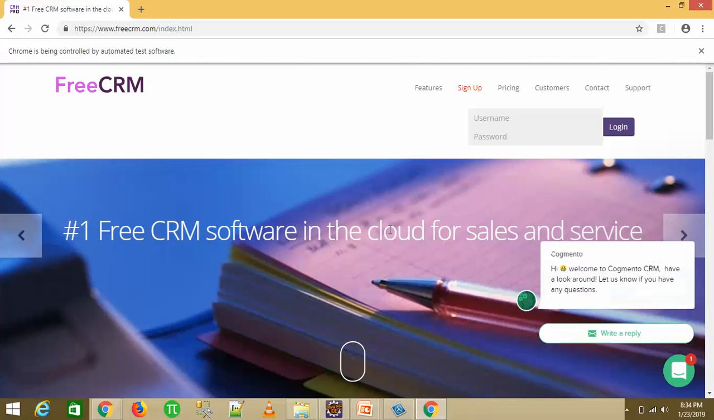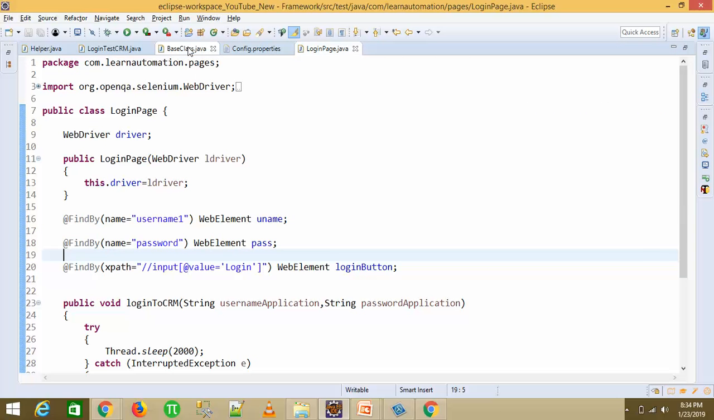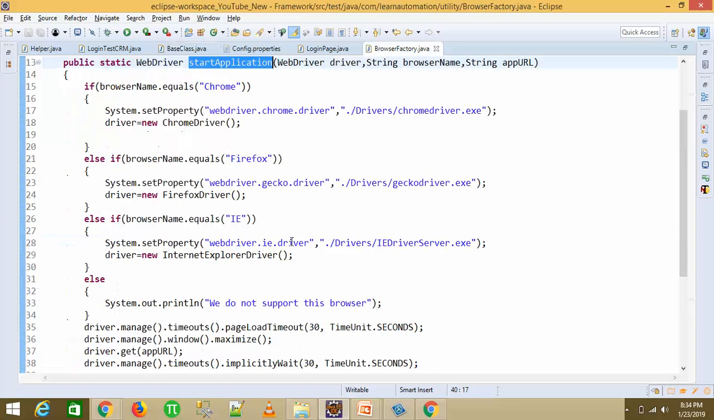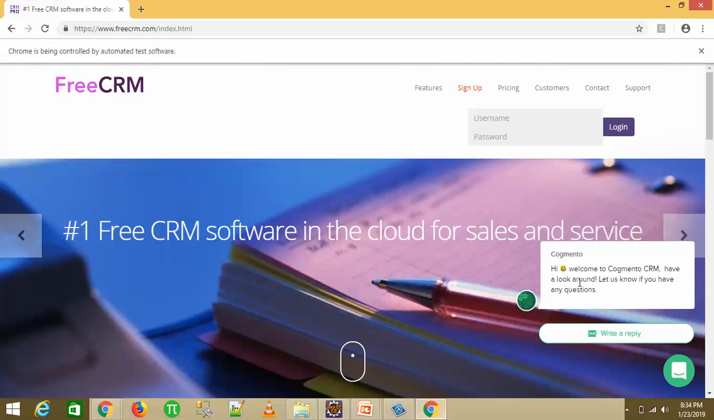Okay, this time you can see it is not entering the username, right? And it is not failing yet because we have given an implicit wait. It is waiting for some time period. If you go back to start application, we have given an implicit wait of 30 seconds. So it is waiting till 30 seconds. Within this 30 seconds, if the element comes, it will move to the next step. Otherwise, after 30 seconds, our test is going to fail. Okay, so let's wait.